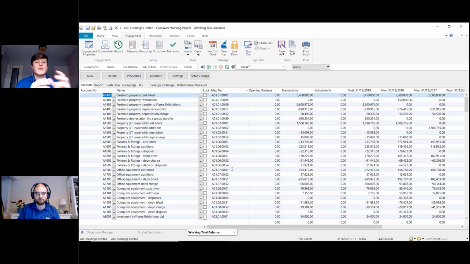So you don't need a group file and a parent file unless you are creating single entities for that, a single entity set of accounts for that parent. Now, in this case, we're going to imagine, obviously, we're creating group consolidation. Our parent company, ABC Holdings Limited, has a subsidiary, ABC Exhibitions Limited, that is also a CaseWare file.